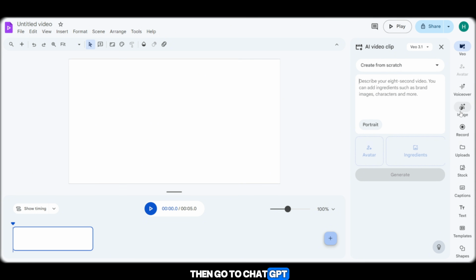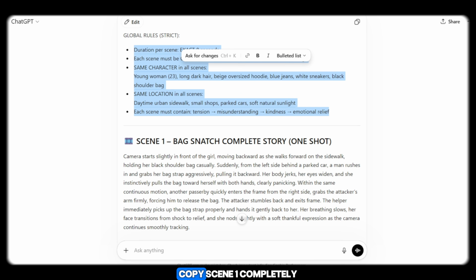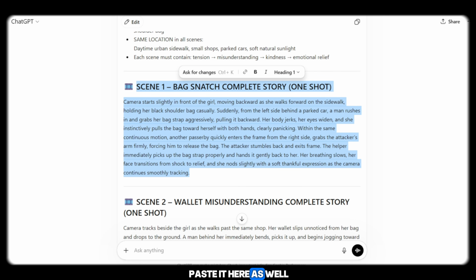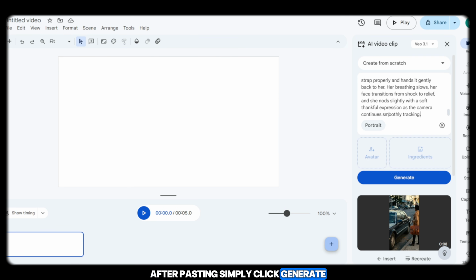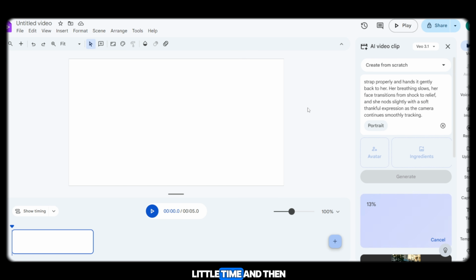Then go to ChatGPT, copy the character prompt first, paste it here, then go back again. Copy scene 1 completely. Paste it here as well. After pasting, simply click Generate, and now your first video will start generating. It will take a little time, and then it will be ready. Then we will preview it, and let me tell you something important.